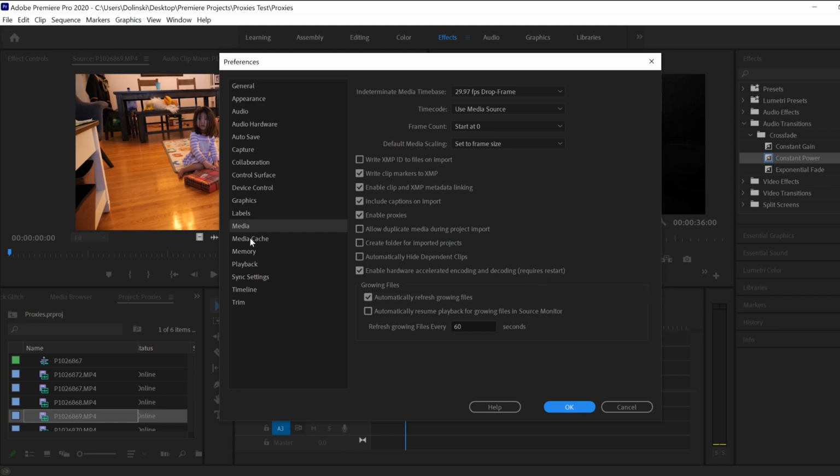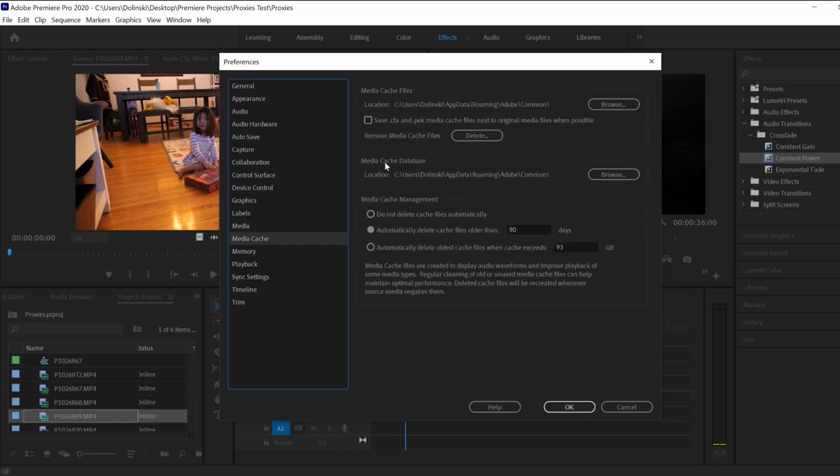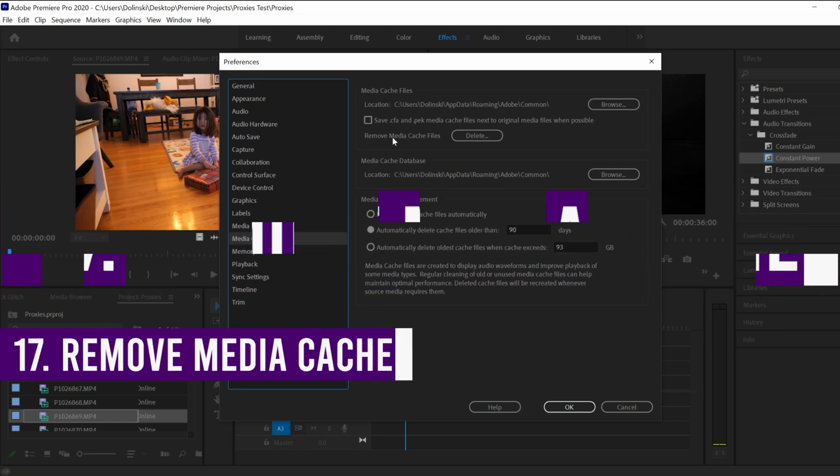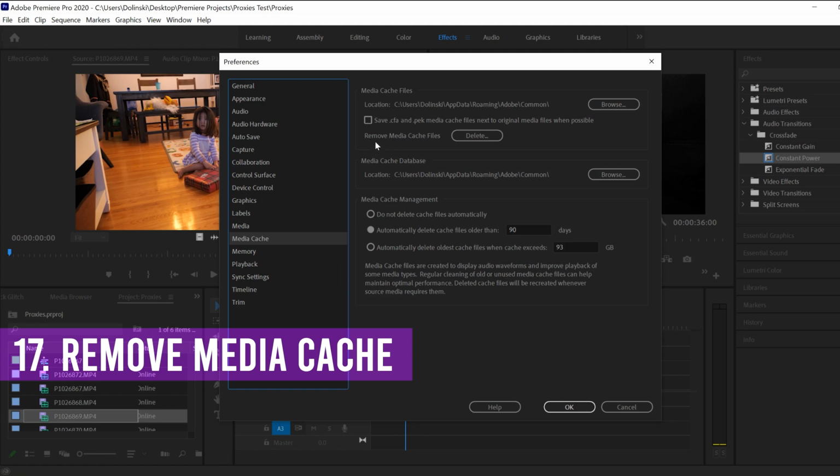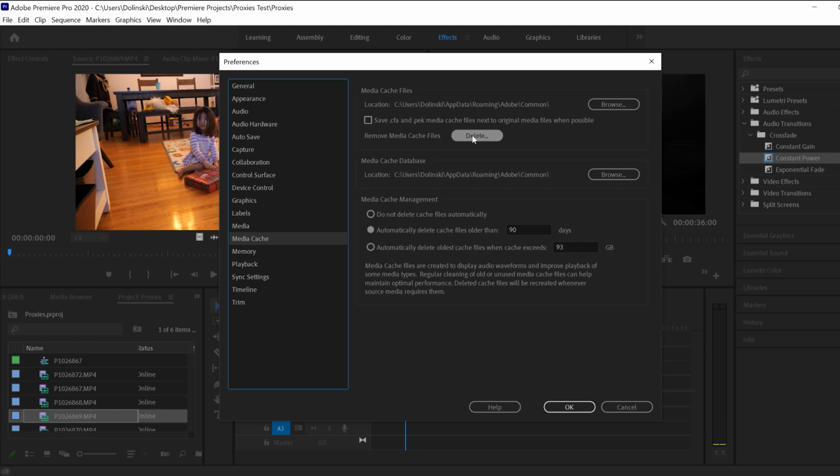Next, let's go to Media Cache, and really you can change where your Media Cache files go, but it's this one that I'm going to draw your attention to in this menu, which is Remove Media Cache Files. So you can manually delete them right here, so just remove them. And then down here, you can also change the automatically delete cache files older than setting. You might want to shrink that down to fewer days, which will then eliminate your cache files earlier to clear up more space.